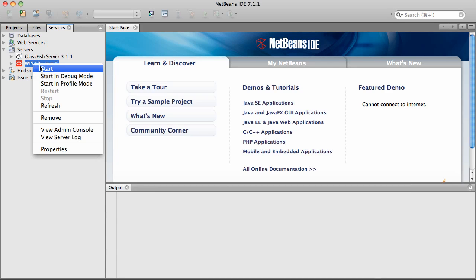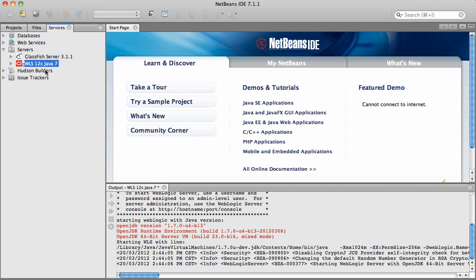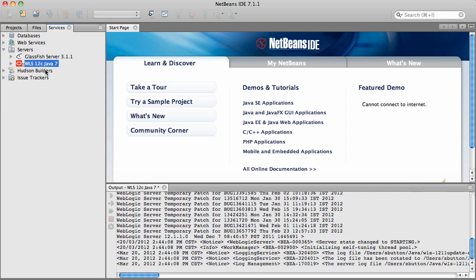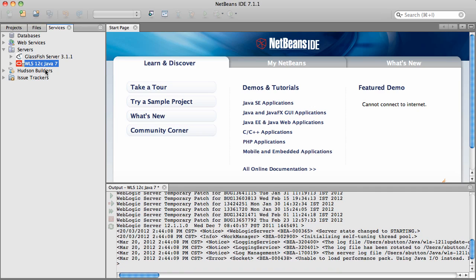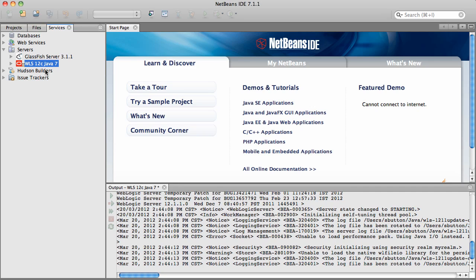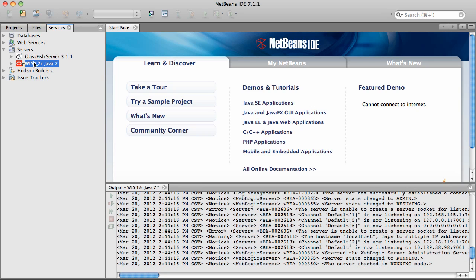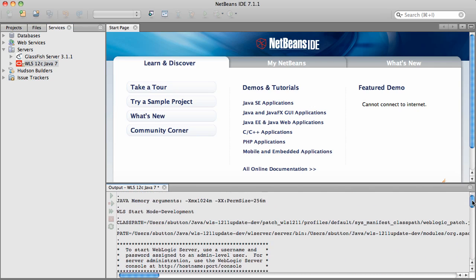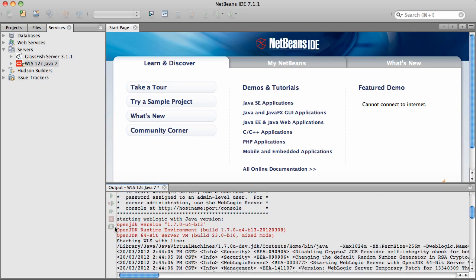Alright, so let's start that server from within NetBeans itself. And here you can see we've got a similar set of output as we get from running the domain up from the command line. So there we are, it's in running mode now. Scrolling back, you can see that it started with OpenJDK version 1.7.0, update 4, build 13. So that all looks good.